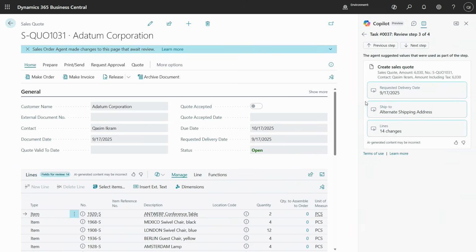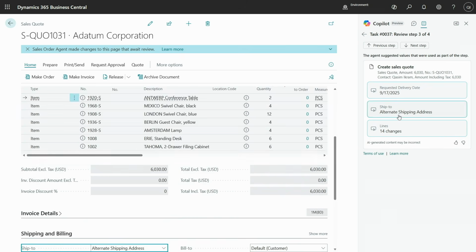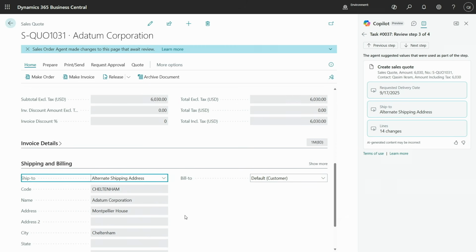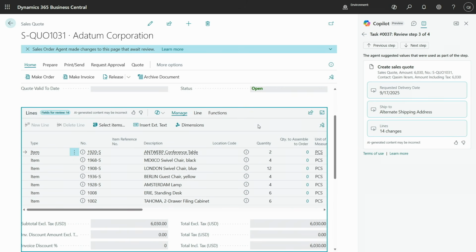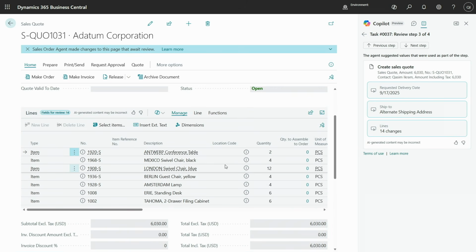And you can see the requested delivery date that was specified inside the email body was considered and added to the document itself. The alternate shipping address was correctly identified by the agent and set inside the document itself. And it made all the changes to the lines itself. You can see the document was a bit extensive with 7 lines. And as we can see, the Berlin chair is there in place of stool with the right quantity. So everything looks as expected.